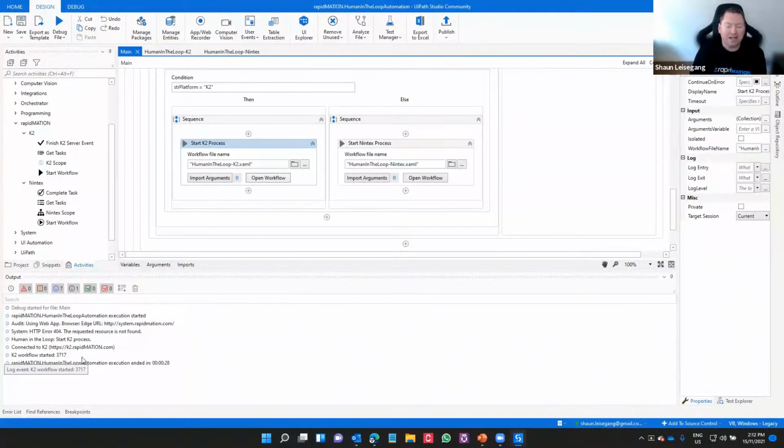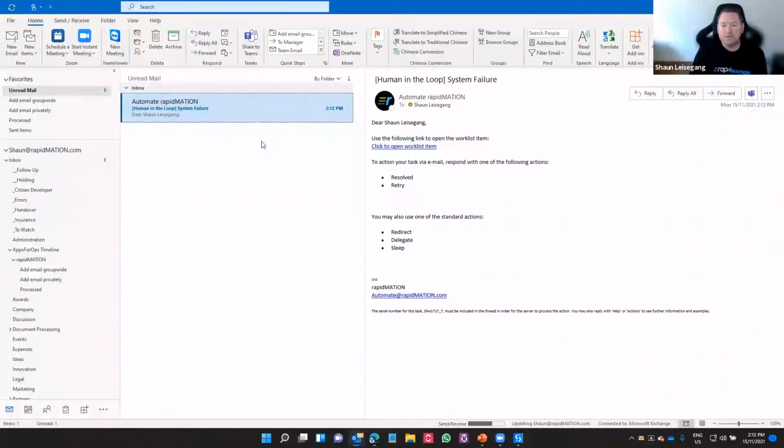So let's have a look at how I've been notified that I have a K2 task. The first thing that's come up in my mailbox is I've been assigned a task from the K2 system, and K2 sent me an email to say, hey, Sean, you've got a task. You can either click on this link to open up this task and action it, or alternatively, you can simply reply back to this email with one of the actions, resolved or retry, to action this specific task.